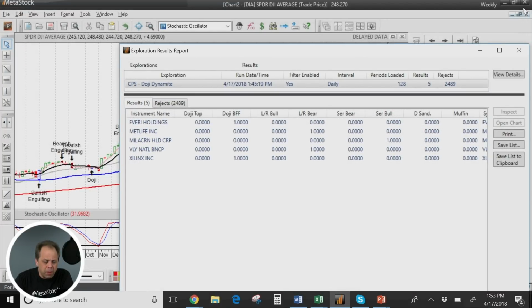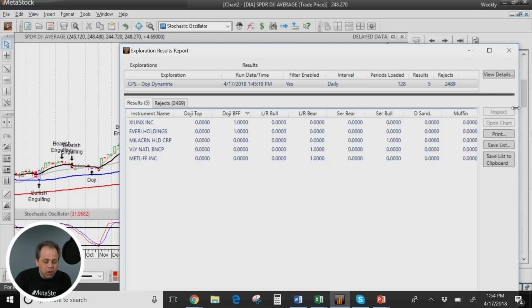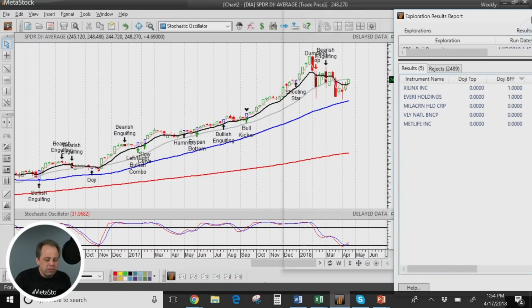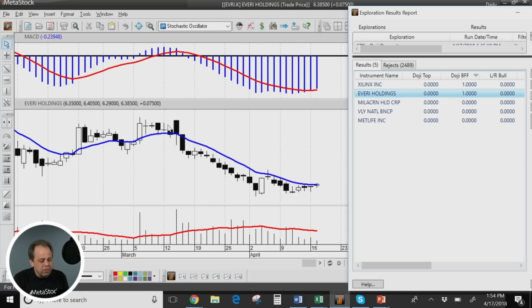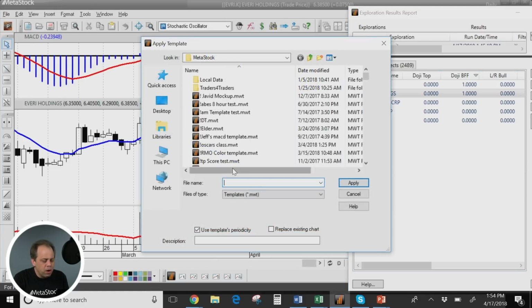I'm going to close my power console in the background here, and you'll see we had a Doji at the top, a Doji Best Friend, left-right bullish, left-right bearish. If a 1 exists in this column, it basically means there's a Doji Best Friend. To state that differently, there's a 1 in the Doji Best Friend column for both Z-Link and Every Holdings, meaning they had a Doji Best Friend pattern today. Now if I want to open up the chart, I'll do that. I'll move this off to the side so it's out of the way. Let's open up Every Holdings and take a look at how that works. With just a couple mouse presses, I'll apply the template here for CPS.